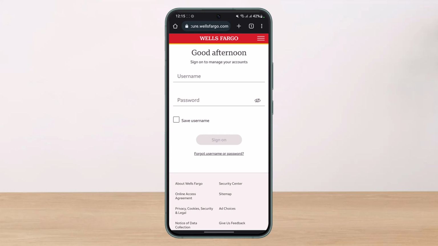Now if you've not already activated online banking, you have to go ahead and activate it first of all, because in order to sign in you have to have the online banking with you. For that, you can also watch our other video. Just enter your username, your password, and if you're not sure what you've typed in, you could see the I button. Tap on the save username button and just tap on the sign on button, as you could see.